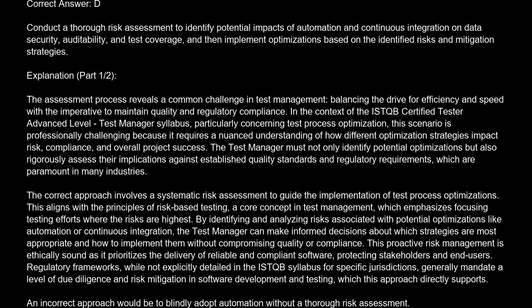In the context of the ISTQB Certified Tester Advanced Level Test Manager syllabus, particularly concerning test process optimization, this scenario is professionally challenging because it requires a nuanced understanding of how different optimization strategies impact risk, compliance, and overall project success. The test manager must not only identify potential optimizations, but also rigorously assess their implications against established quality standards and regulatory requirements, which are paramount in many industries.